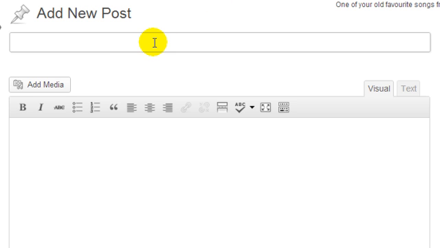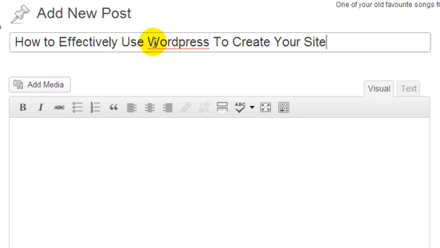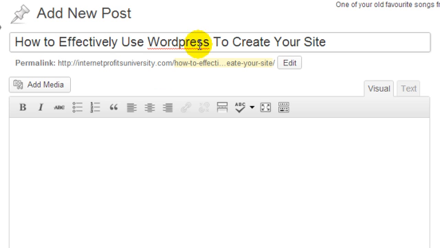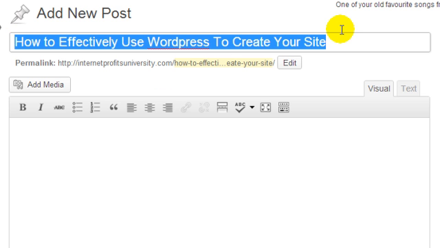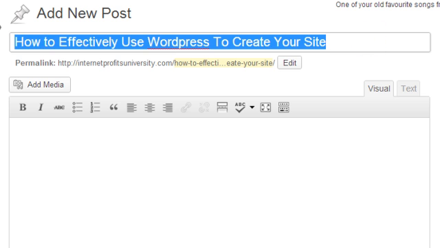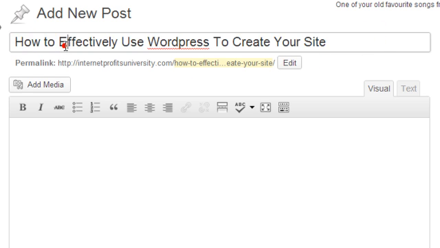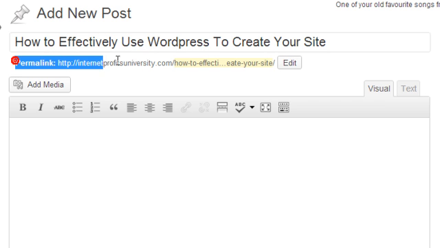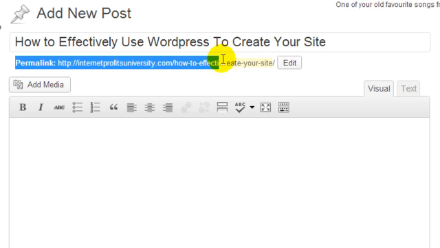In this example, I'm going to be using a different title, and I'm going to say how to effectively use WordPress to create your site. Now, to be consistent, you want to make sure that your title is similar to your permalink and that your title contains the keyword that you want to rank on. So, assuming this is the title that you want, WordPress is automatically going to generate your permalink.